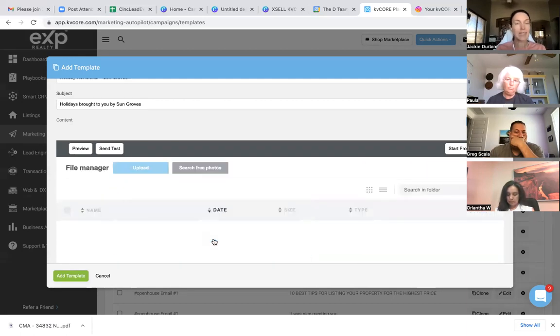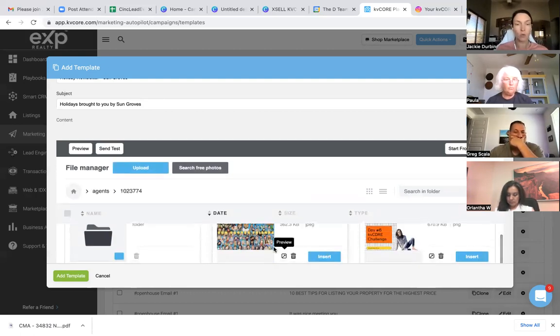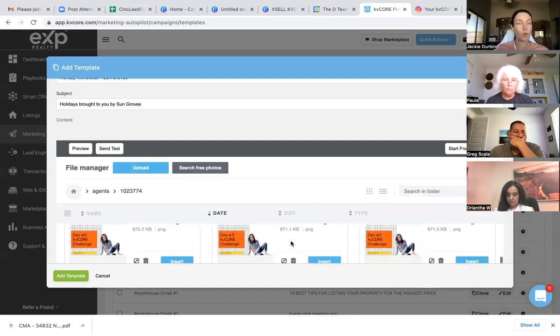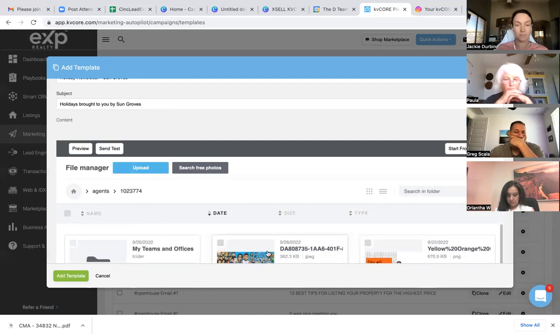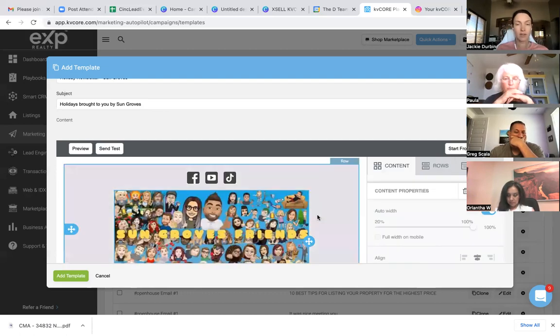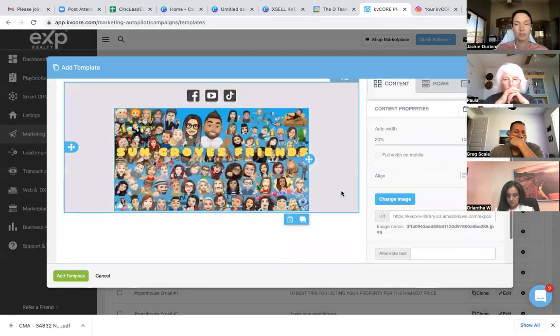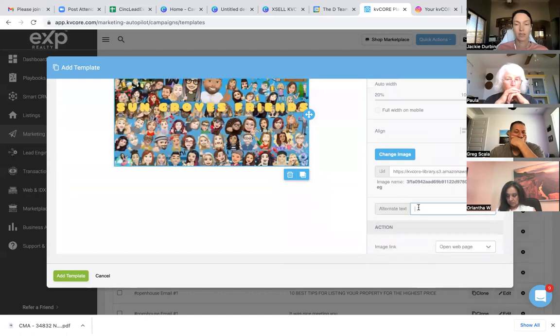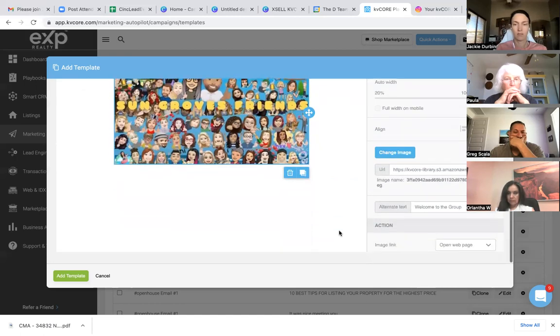So I can browse any images that I've used before, stay in this little library. So there's the one that I used before, or any in the past. So the good thing is you don't have to upload one every single time. So I just click on it and now there it is. Okay. All right, this is good. Alternate text. Where's that going to go? It didn't go anywhere, did it? No. So I don't know what the purpose of that is.